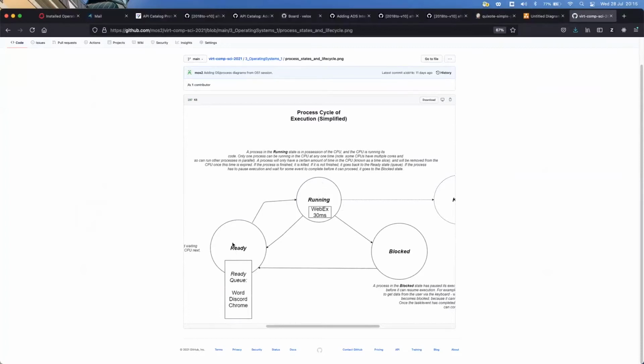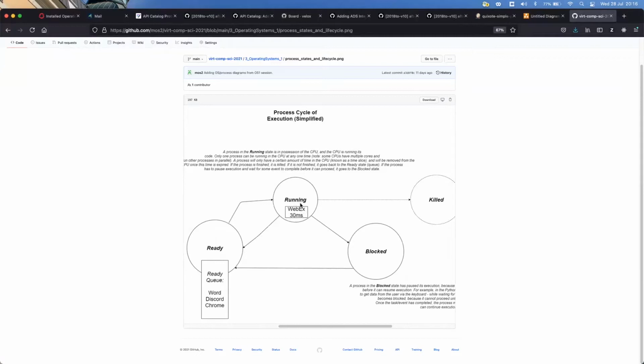And a process goes from ready state to running state. One process can be running in the CPU at any one time. In this example, we have WebEx, because you're all on WebEx with me right now. We have WebEx running in the CPU. It's been given 30 milliseconds to execute before it either has to go back to the ready queue and await its next turn, or if it's a process that has to stop and wait for some event to complete, like for the user to type something into the keyboard, like the Python programs we looked at where we type in our names, processes that are not ready to run in the CPU because they're waiting on something become blocked. So blocked processes are processes that are waiting for some event to complete.